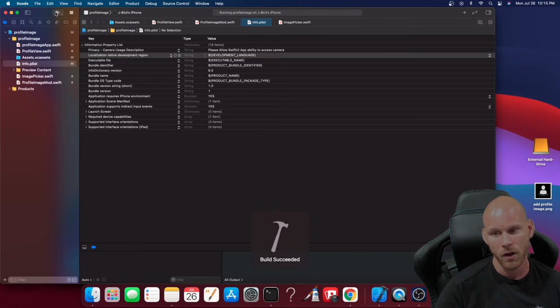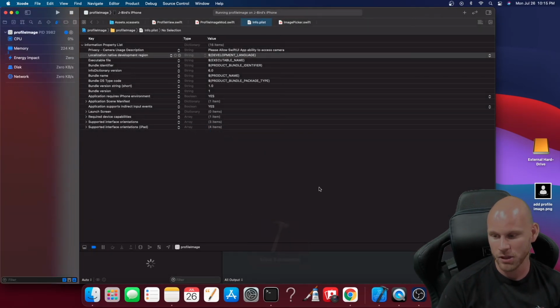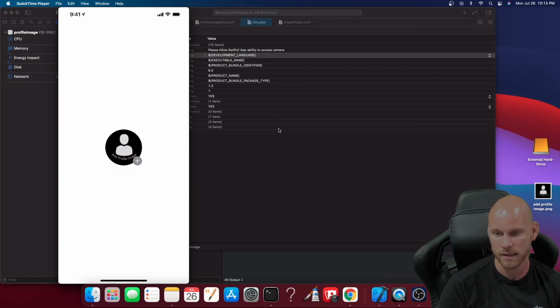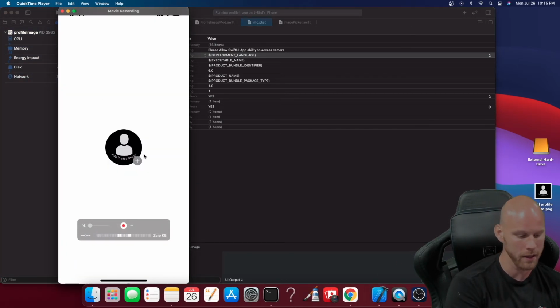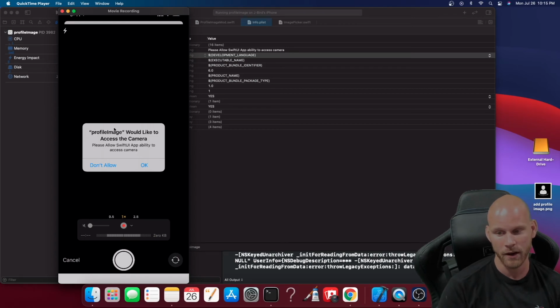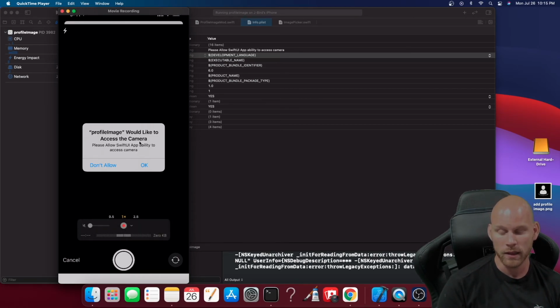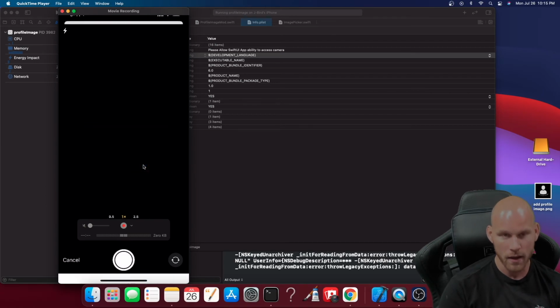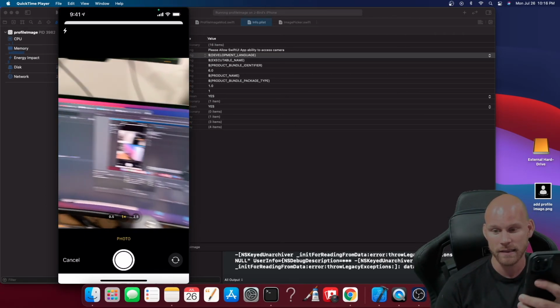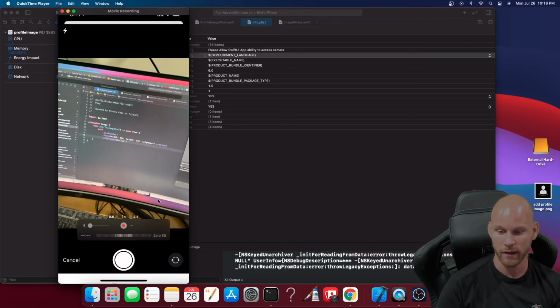Now I'm not going to be able to run this on the simulator, so I'm going to actually run it on my iPhone, and I'm going to share it with QuickTime so you guys can see. So here it is. I'm going to hit add, and there you go. Profile image, which is the name of my app, would like to access the camera. Please allow SwiftUI app ability to access the camera. I'm going to hit OK, and then just like that, I can access the camera. So there it is. It's working.